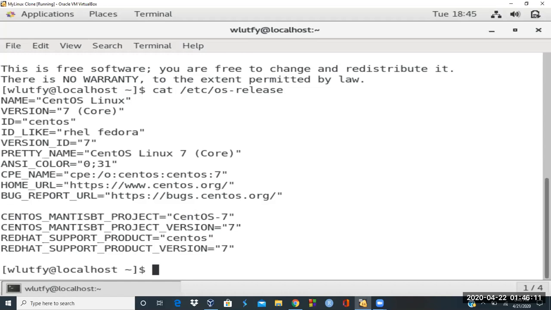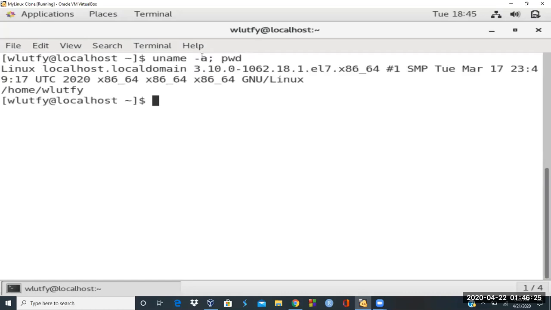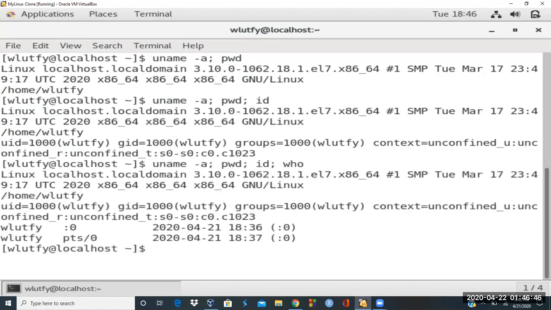So let's say I was just running the command uname. If I clear my screen, I could say uname -a followed by pwd. As well as running uname -a, I want to see my print working directory. So I could just add another command called id, because I want to see my ID also. Then I add a semicolon, and run the who command. And then put another semicolon and date.